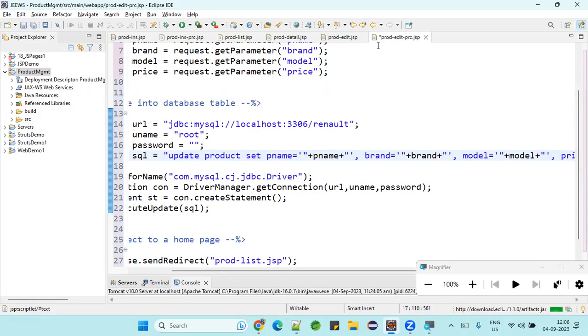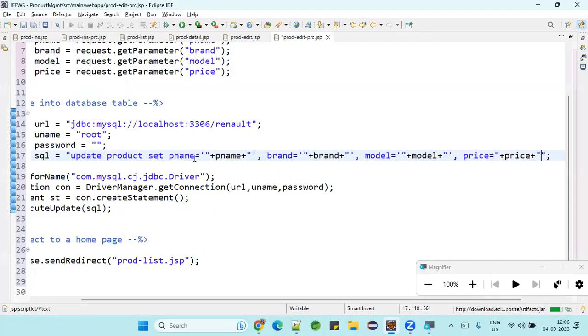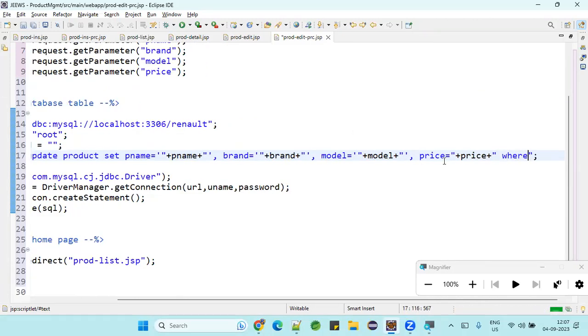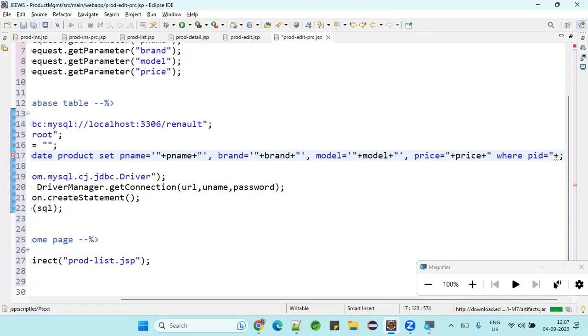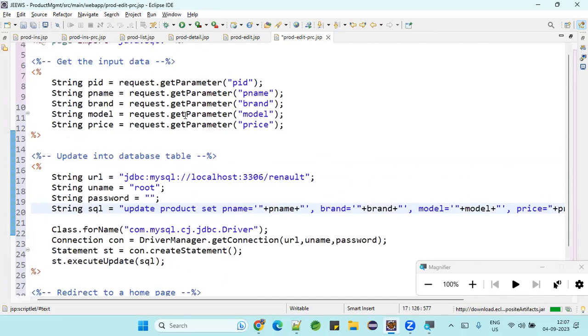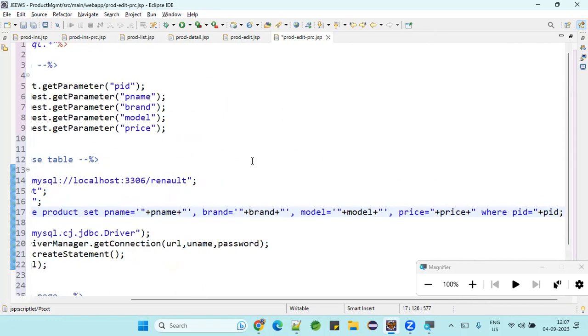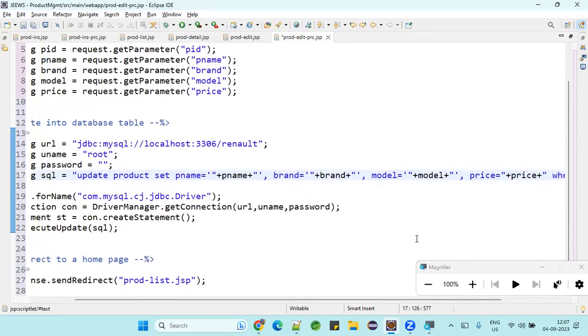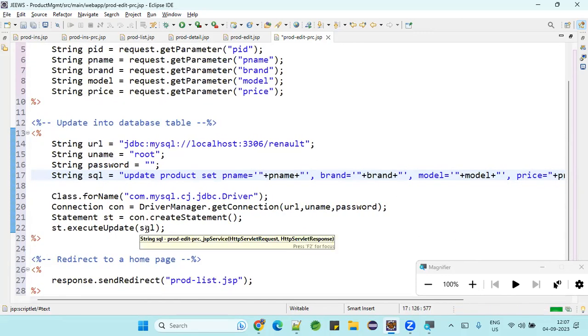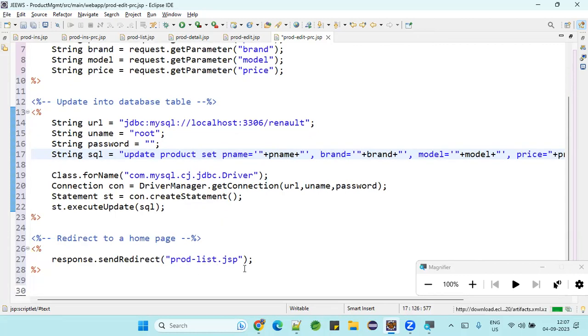And okay, till this: update table name, set p name equals product name, brand equals the brand whatever we got here, model equals whatever we got from the text box, price equals whatever we got from the text box. Now where product ID equals whatever we got from the text box, product ID. So the update query is ready. Now it will update the record and it will redirect us to the product list.jsp file.